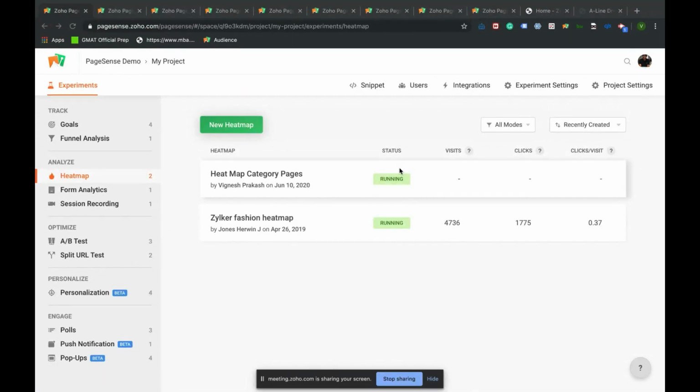So before we get into the heat maps feature, I would like to give you a brief about the features and the modules that we have in Zoho PageSense. With PageSense, we have 5 different modules that track and analyze, with features like goals, funnel analysis, heat map, form analytics, and session recording.